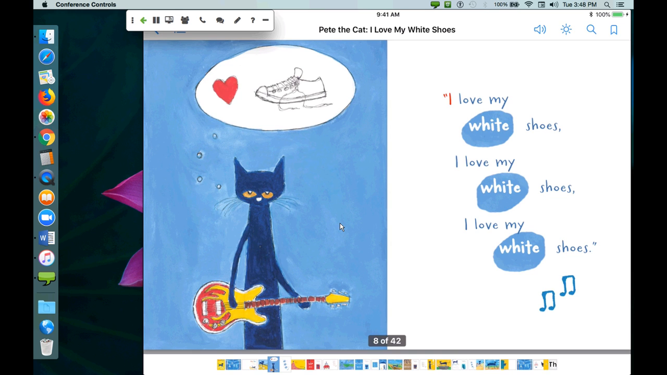I love my white shoes. I love my white shoes. I love my white shoes.